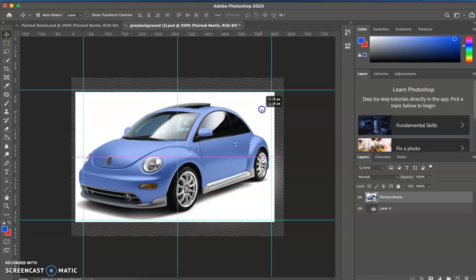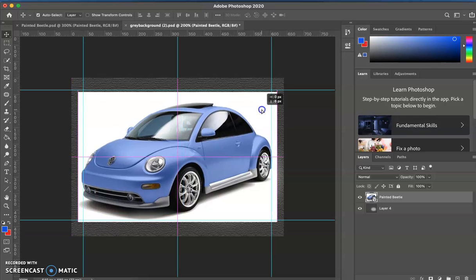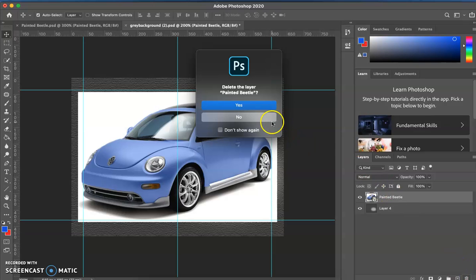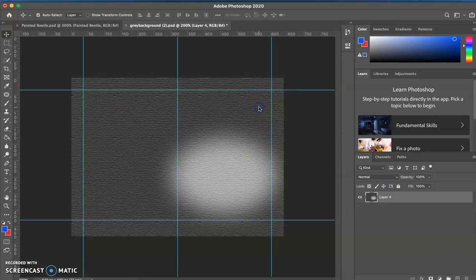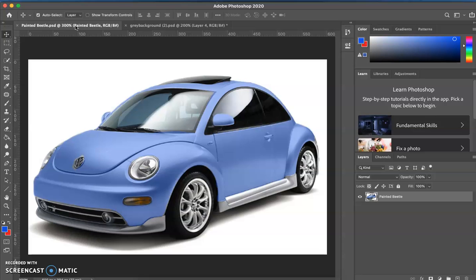Okay, so how I got that there. Let me go ahead and get rid of this layer for now. I forgot that I had already done that. Okay, so when I open my gray background, that's going to be it. My painted beetle is still over here.